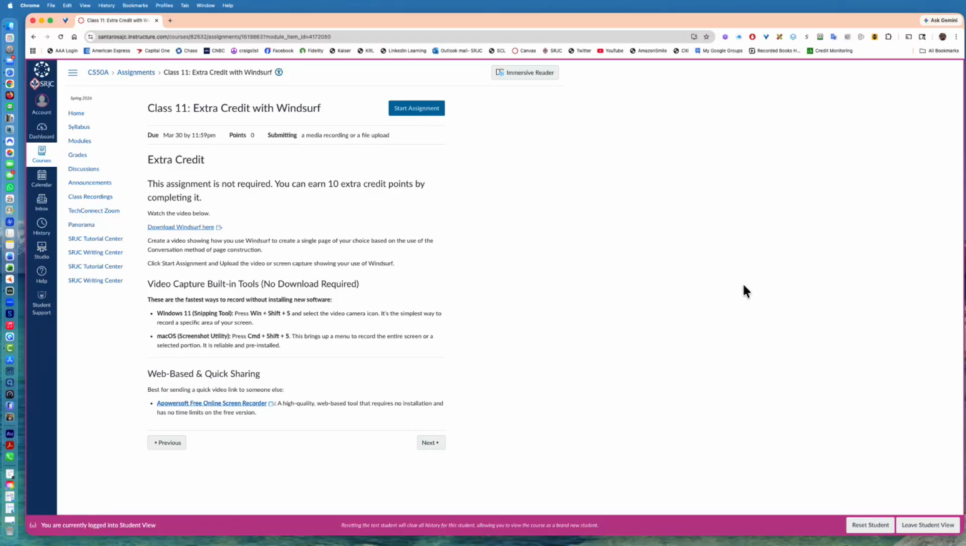Class 11, creating a web page with the Windsurf AI Development tool. This assignment is not required, but you can earn 10 extra credit points by completing it.